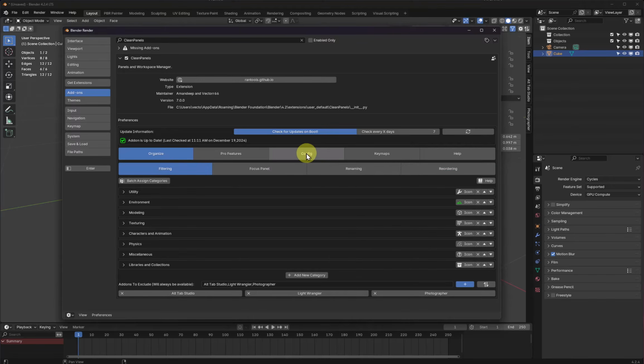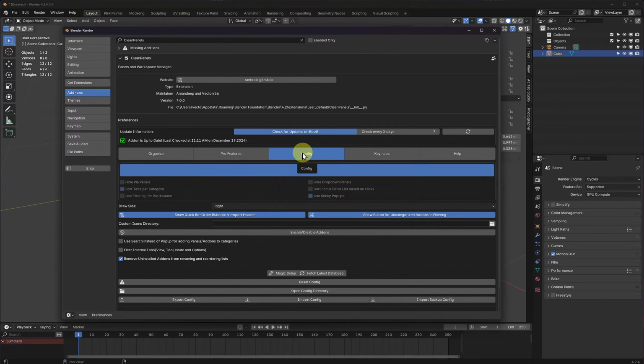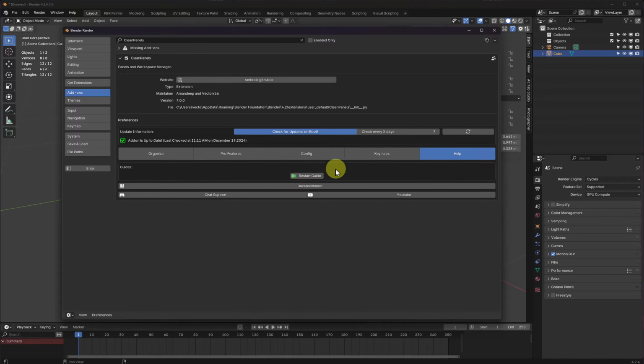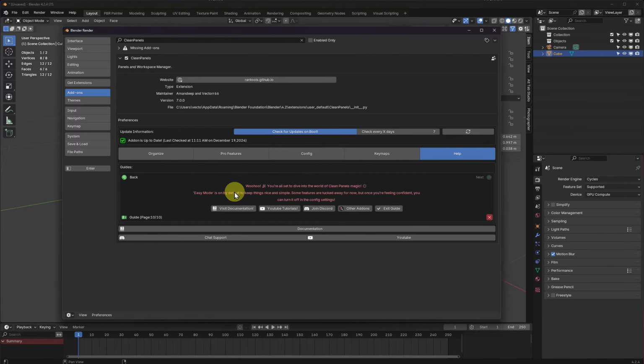A really neat option that we added in our help section: when somebody's new to Clean Panels, they'll get an automatic guide that will guide them through their initial setup, get them going, create a category, and explain the little things there. If you ever need to, you can go into help and reset that.